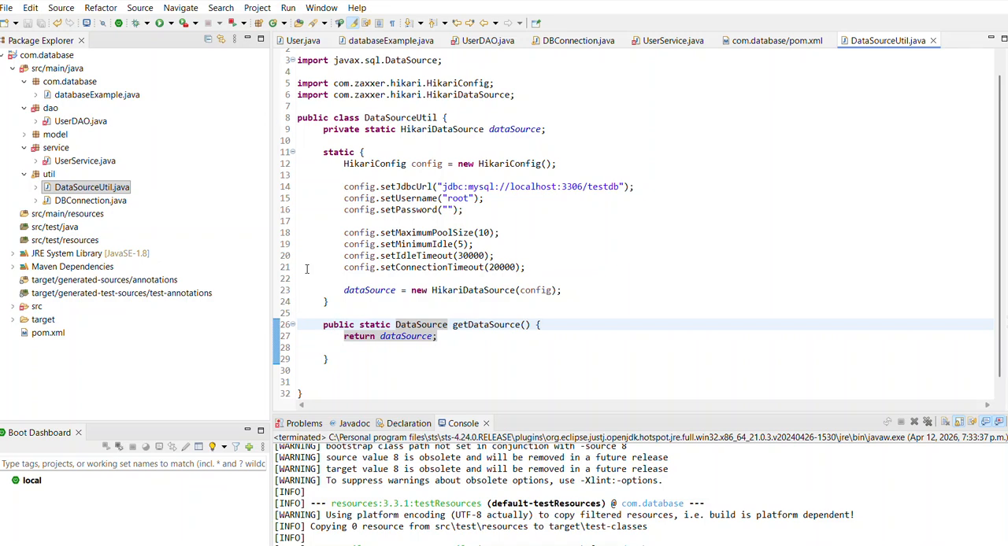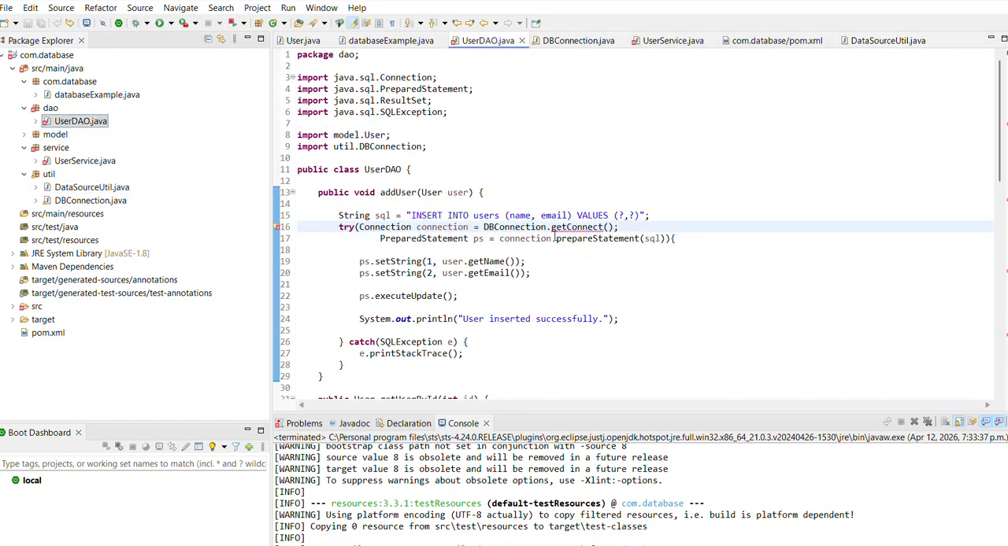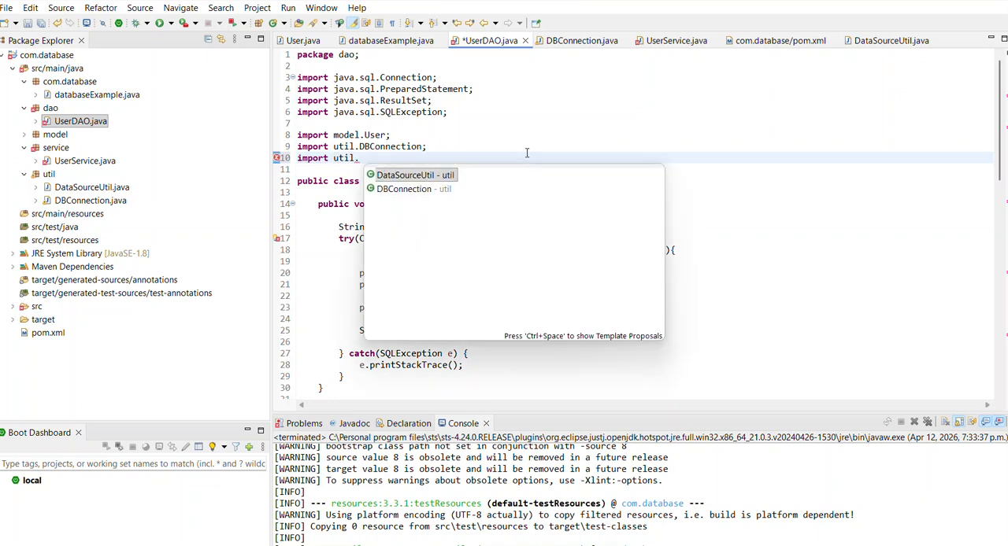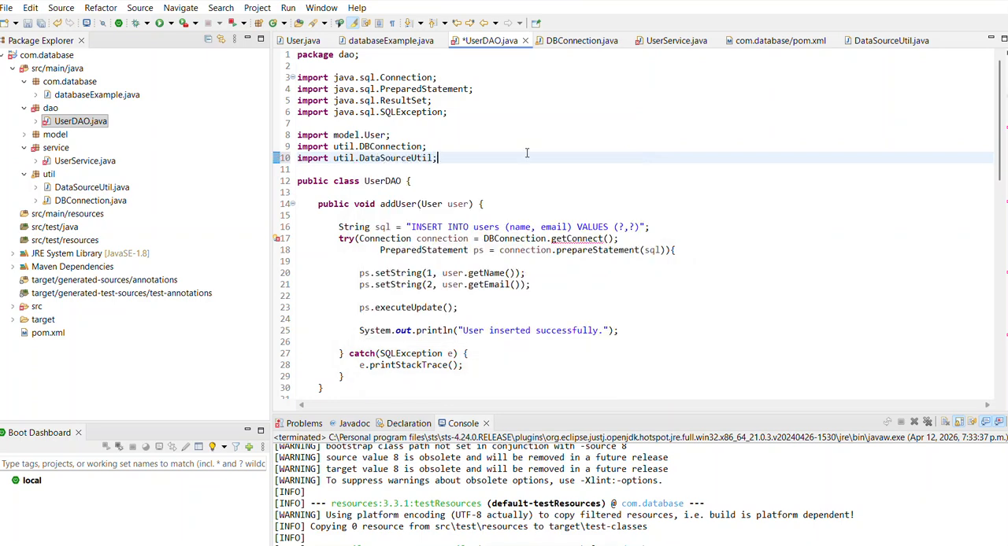Using the public method. So I'm just saving this file and going back to the UserDAO where we wrote this DBConnection.getConnection. First I'm just importing the class util.DataSource. Okay, so I'm just removing this line. Suppose this is the data source.